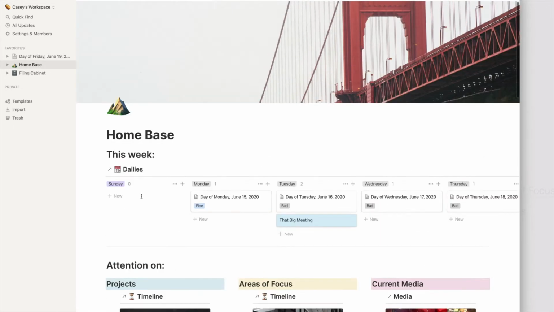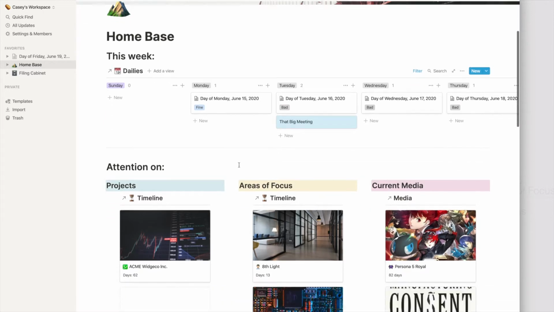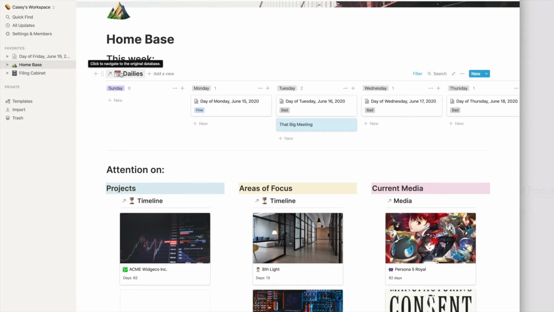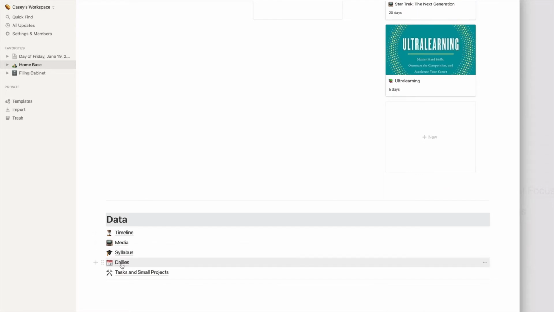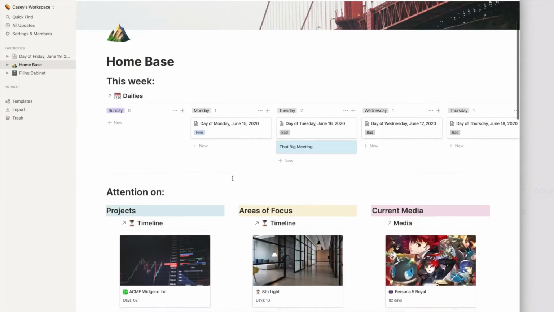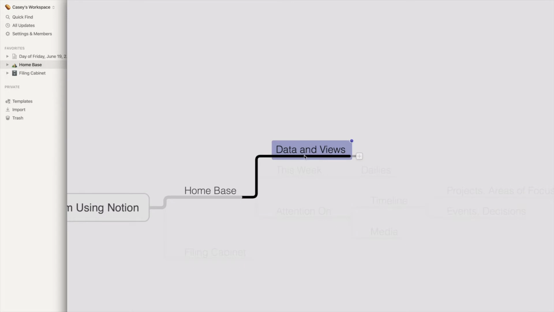And on my home base, I want to see that data presented in a particular way for an at a glance view. So as you can see here, this is a view onto the dailies database. And if I scroll down, here's a link to that database. So that's the concept that's in play here on the home base. It's basically just the split between data and views, and I try to use that in a few different places throughout my Notion setup, and it's a very powerful concept.